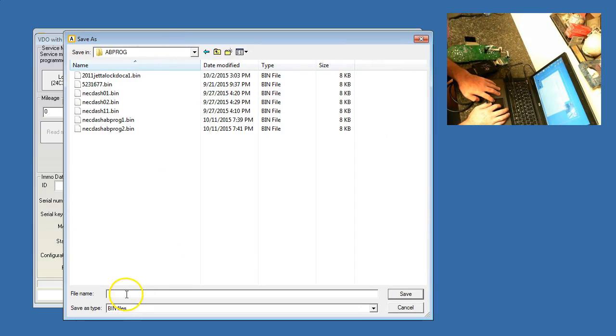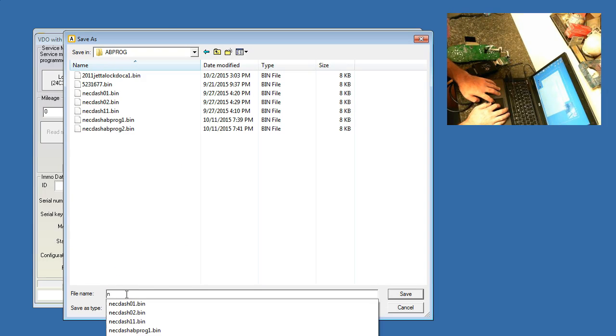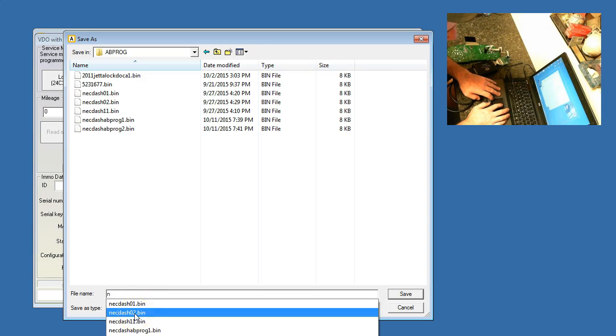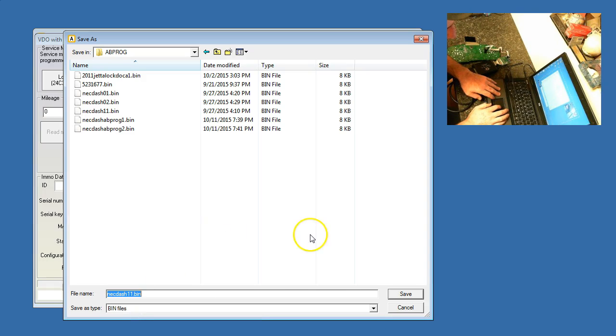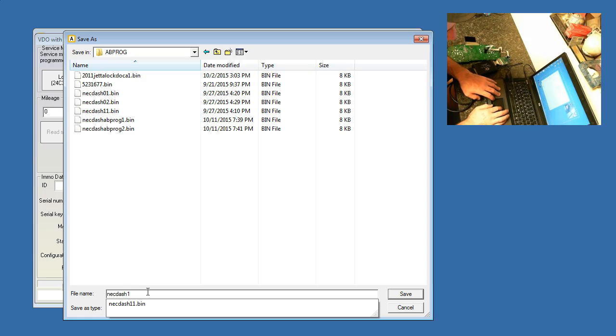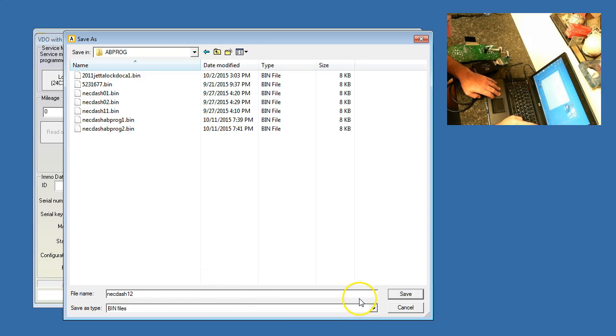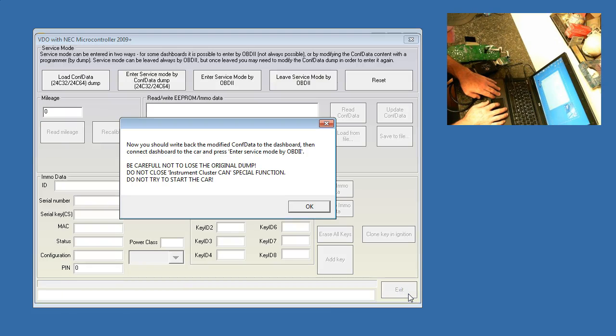So what we're going to do is we're going to call this, let's say it was the NEC-10, we will call it the NEC-12 or whatever you want to call it. Just make sure it's something different than the original. So we're going to save that, and it tells you, you should write back the modified configuration data to the dashboard, then connect the dashboard to the car, and press enter service mode by OBD2.